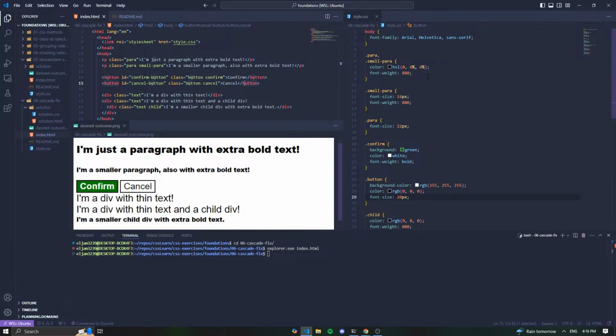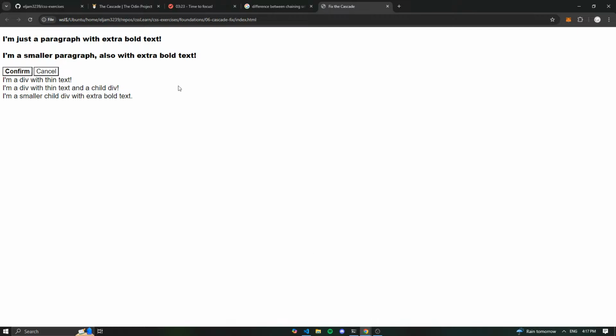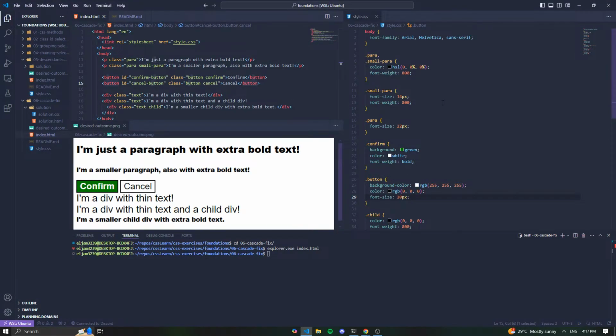So font weight should be here because both these have it. Both of them are black. Small para is smaller. Okay, so right now the smaller paragraph is the same size as the larger paragraph. Para, small para. But then, okay, because para is last, that gets applied. What?